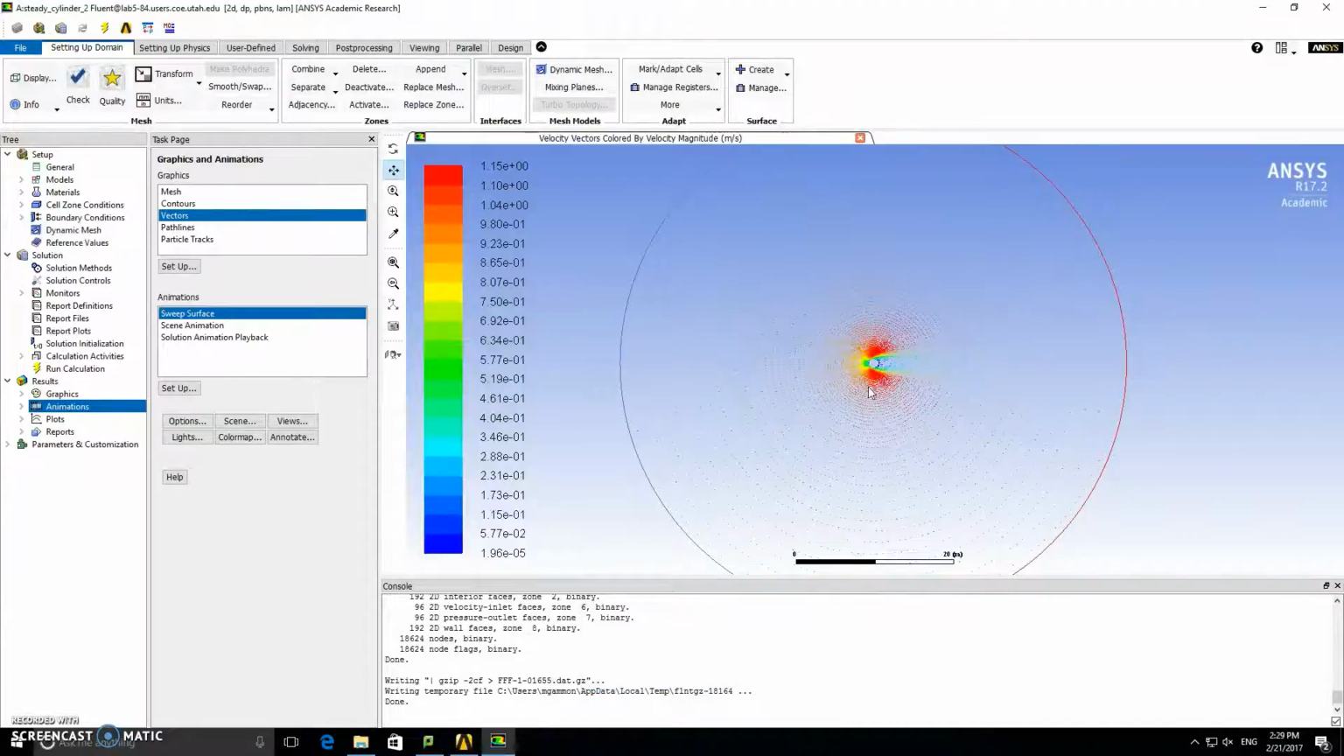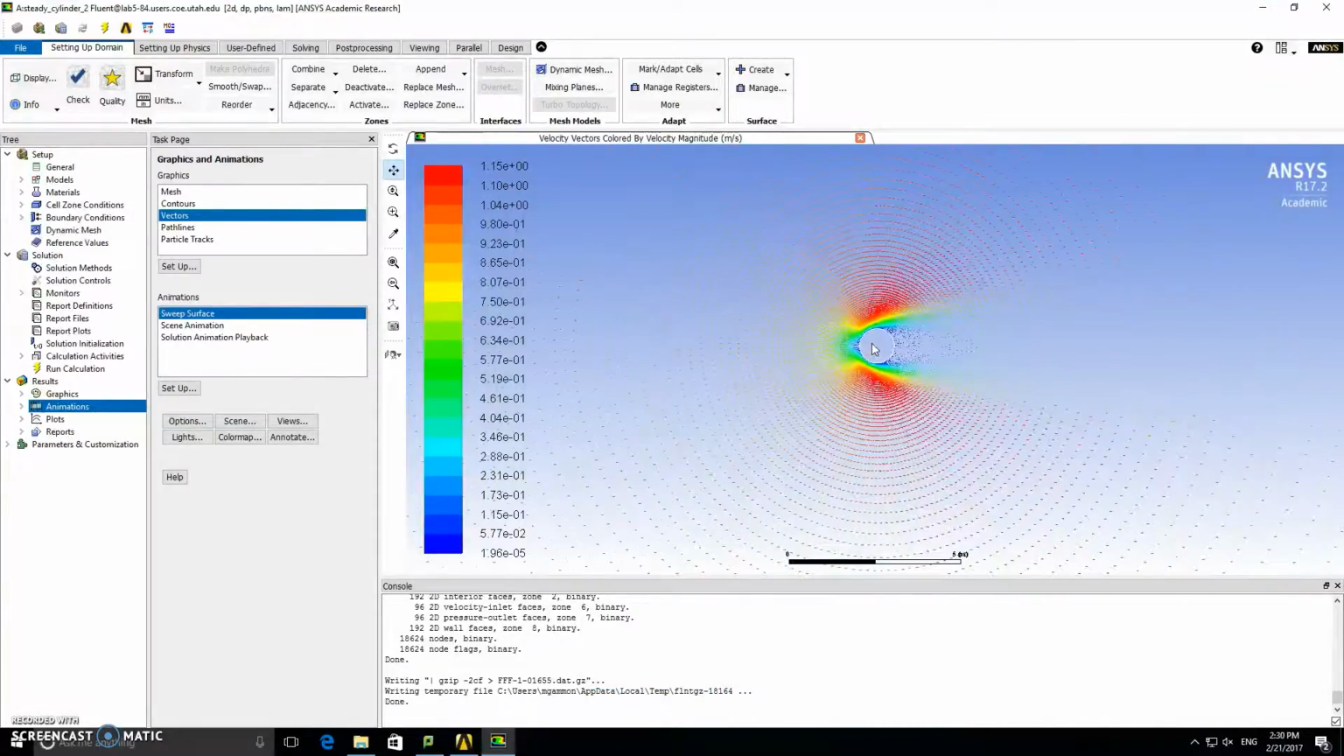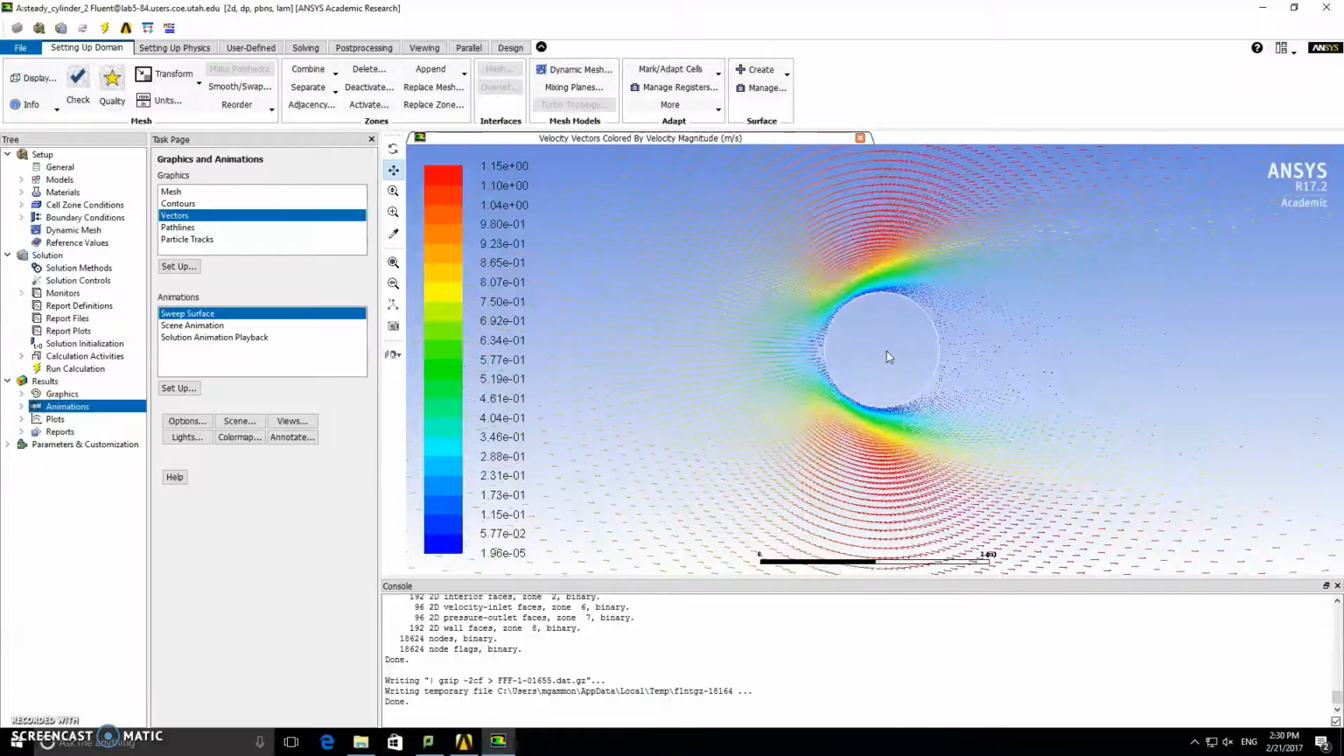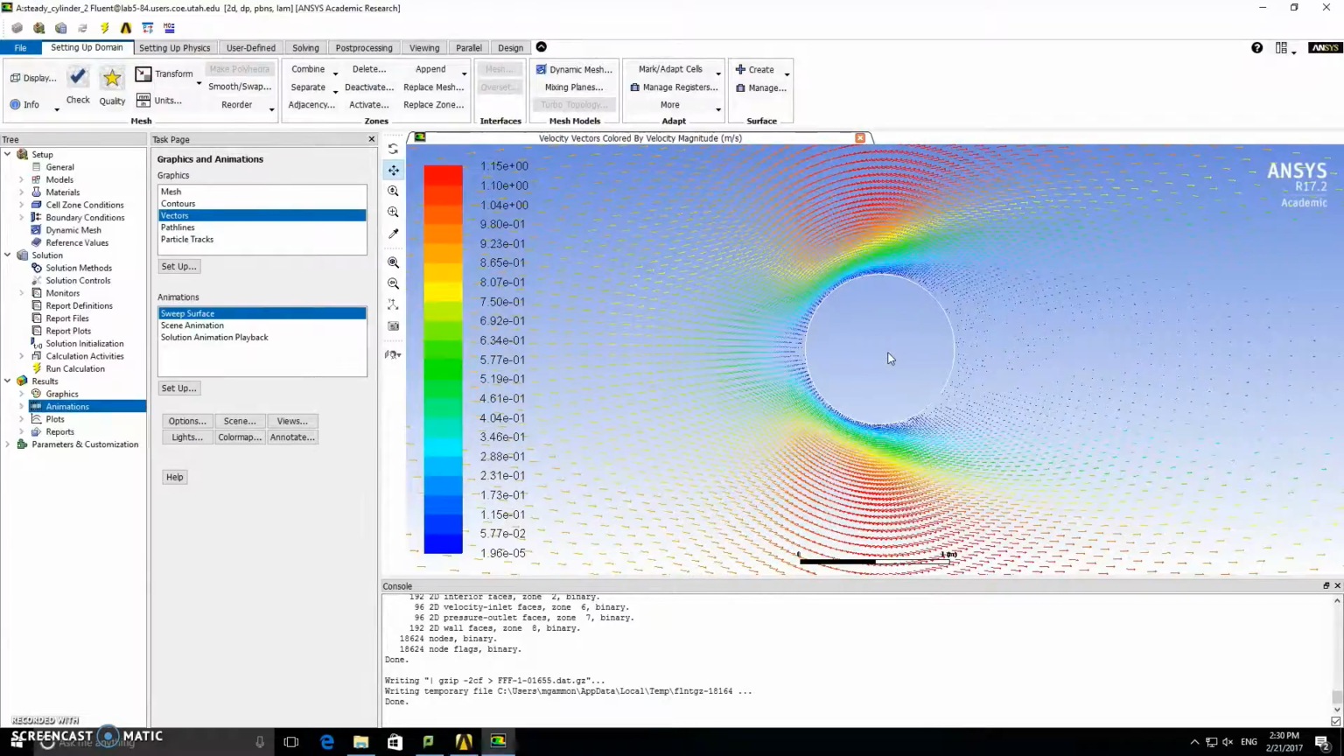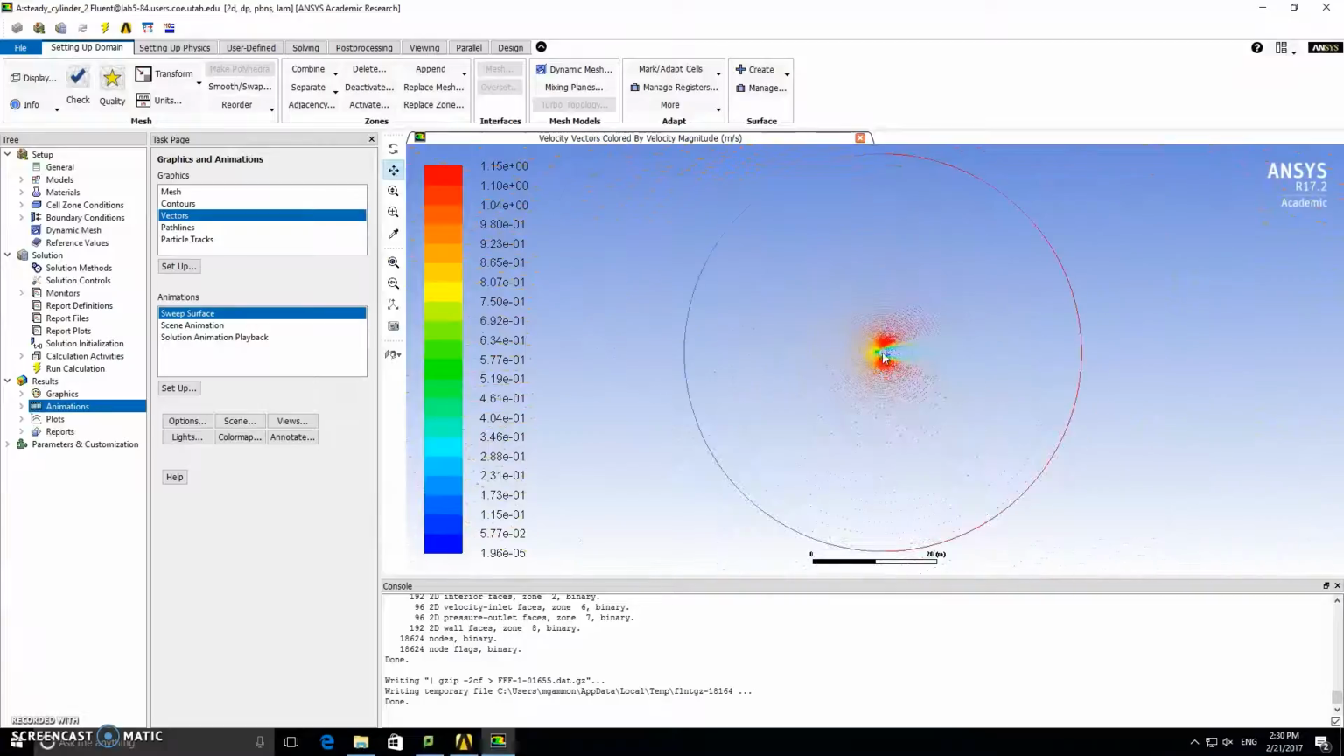So we're going to zoom in. You can see it gives us a vector field around this inner cylinder here. It's probably a good time to go ahead and save this image, once again using that little camera over on the left side of the window. Okay, so we're going to go back under our tree.